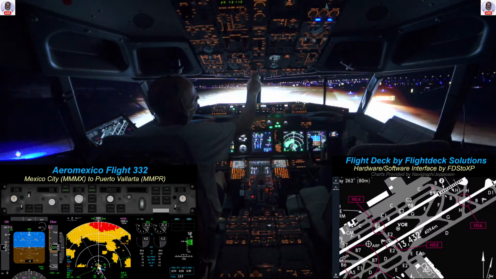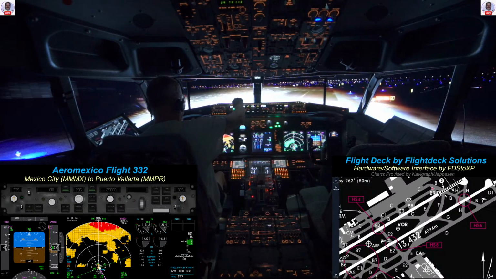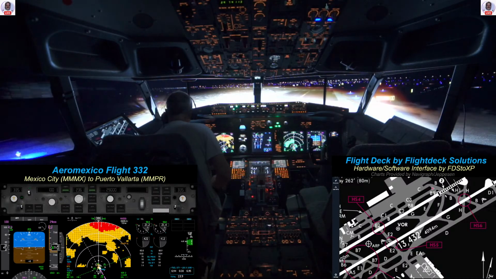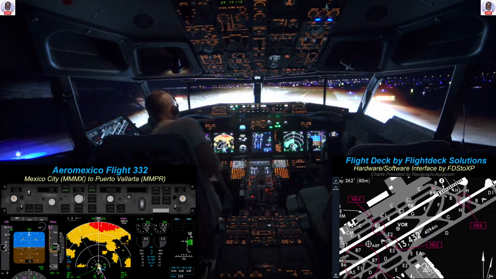American 1353, descend to 8,000 feet, direct to Tina, cleared ILS. 8,000, cleared for the approach, American 1353. Get my clock going. My clock was going. Let me reset it here. And we'll get my clock going. Let's have a look.